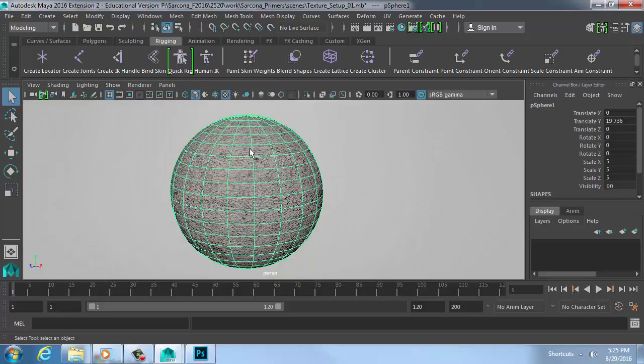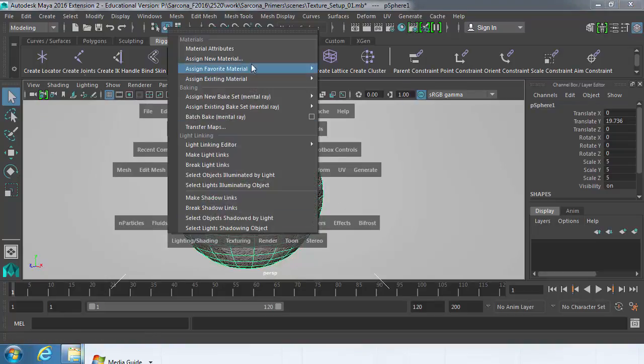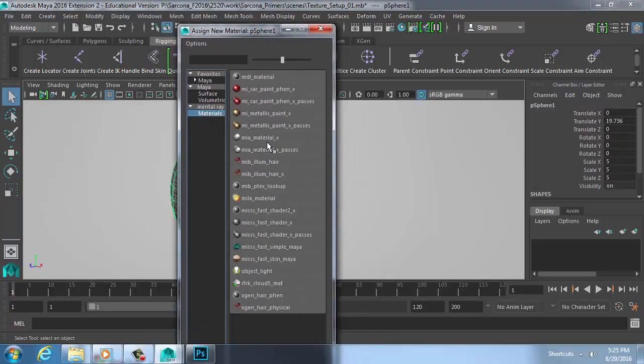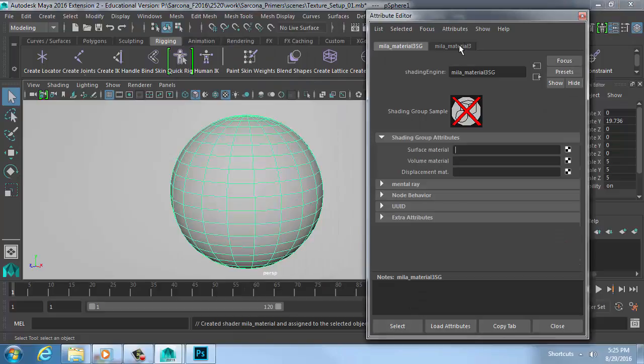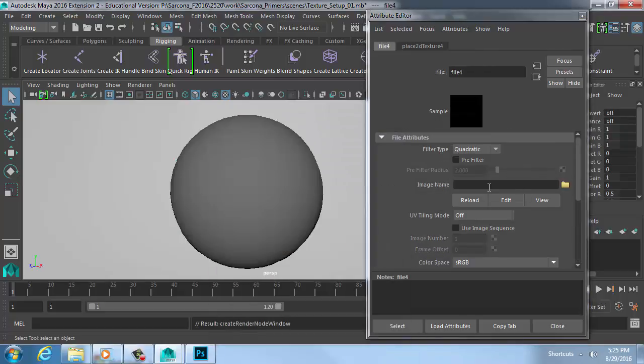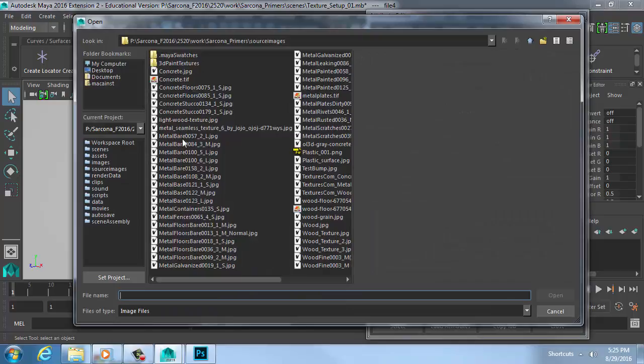So now what we're going to do is we're going to assign a new material to our sphere. And we'll assign a metal material to it. So I'm going to rename it to be Metal Material. And then to the diffuse, I'm going to map a file. And that's just going to be one of my metal files that I found.